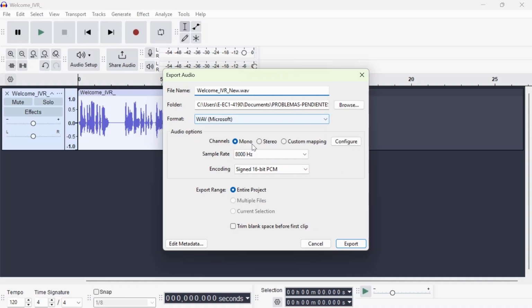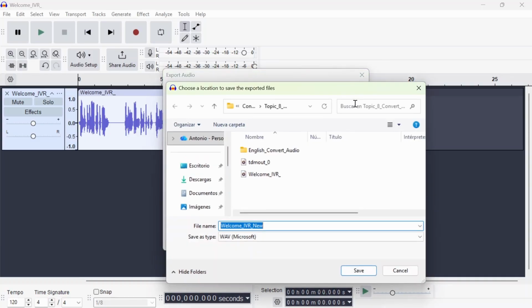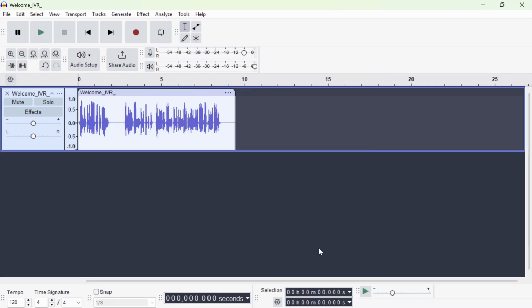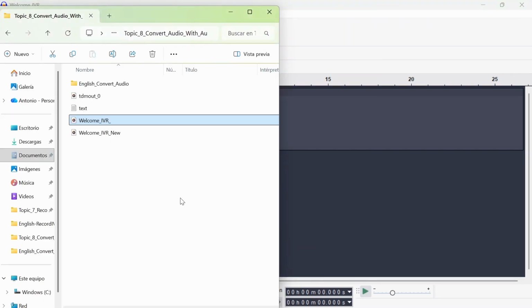It must be in WAV format, Mono Channel, 8000 Hz, and 16 bits, which is what is needed. Export to the folder here where we have the audio and click on Export. Once done, we check the folder and here we have the new audio.